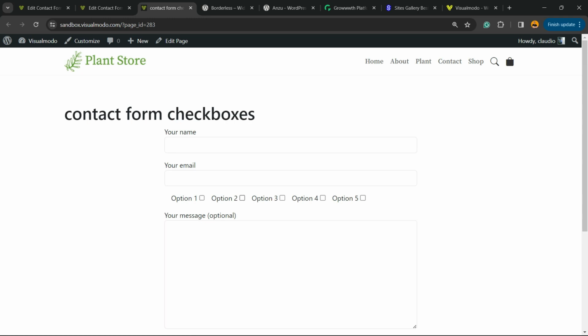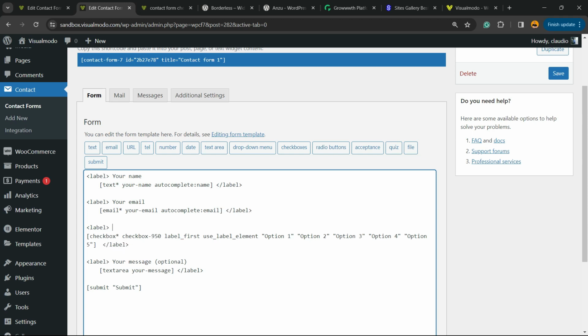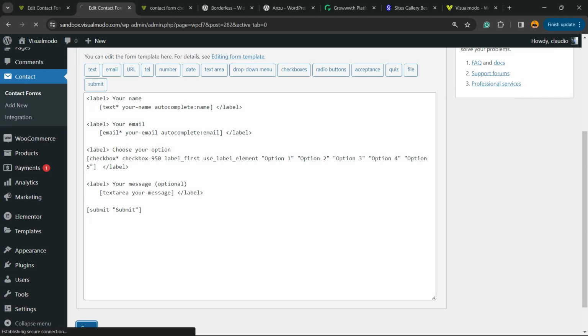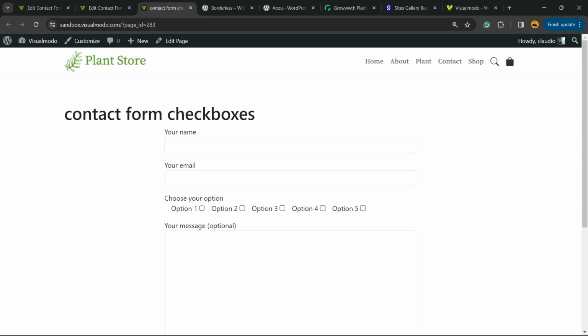And right here, we have the options, okay? But where is the name? We can apply a name just like this. Label before the checkbox code that we just created. Click on label. Now close the label, just like this. Press enter and choose your option. Click on save changes. And here are the results we got.